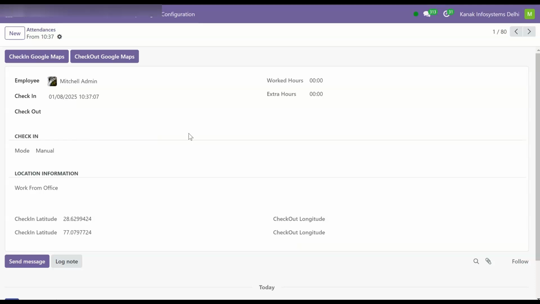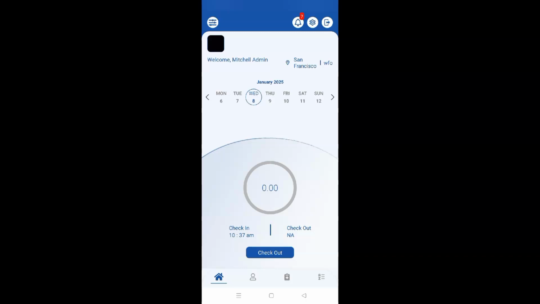You can check it on Google Map and see the location you are in basically over here. I will show you the checkout process later. Let's see the profile section now.